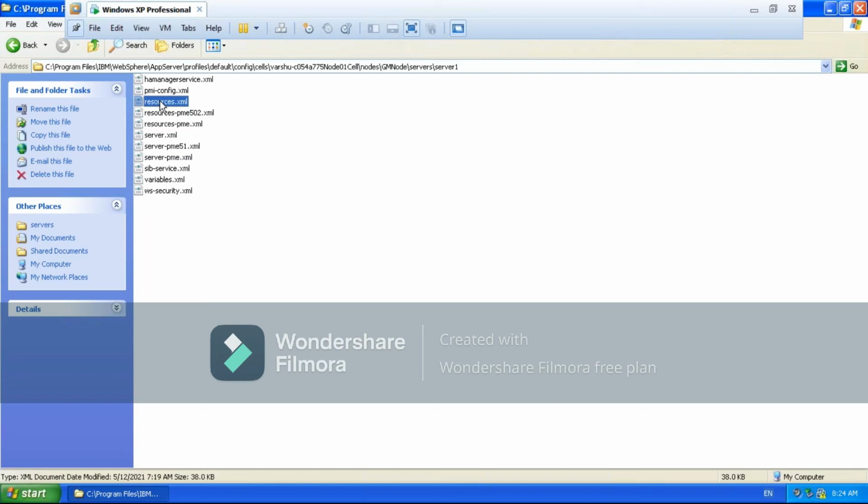Suppose, just imagine you gave a scope of resource for a particular JVM. You are configuring a JDBC resource for a particular JVM. That JVM is server 1. You are configuring a resource with the database. So while you are configuring the resource, you will give the scope at server level. So which XML file will be updated? Only the resource.xml file at the server level will be updated. So only that server 1 will interact with the database.